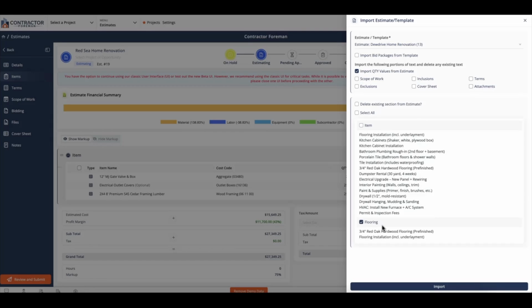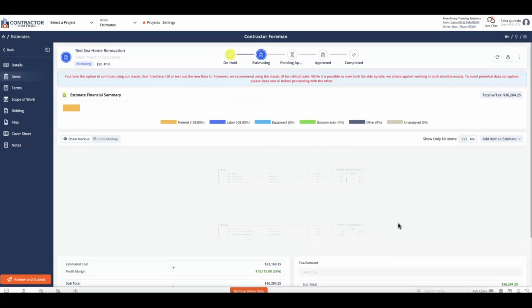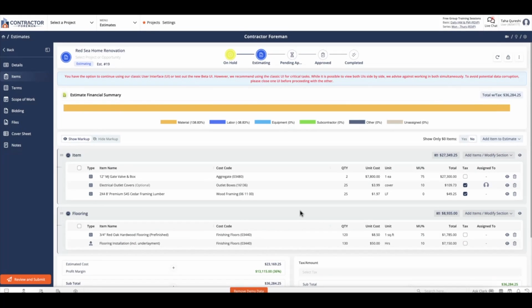For now, I'm going to go ahead, keep flooring, and go ahead to import. Once done, as you can see from the bottom, I now have my flooring section imported from the previous estimate in addition to the two different line items that were included in that. It includes the quantities from the previous estimate, and if I just want to change them so it's appropriate to this project, I can double click on it and update accordingly.